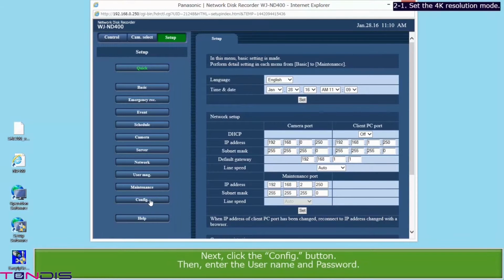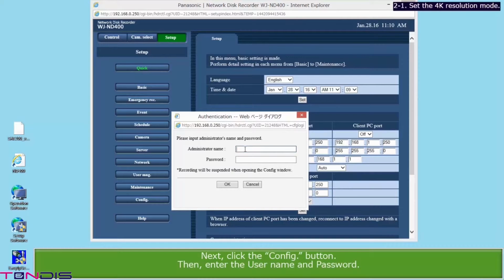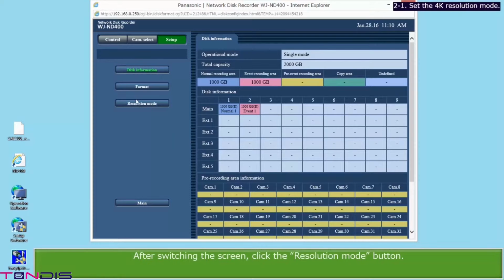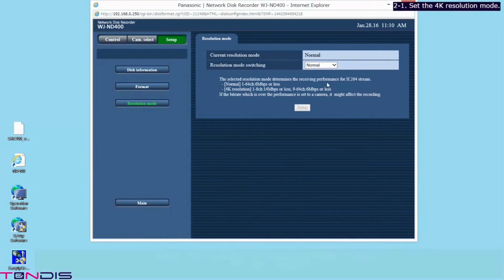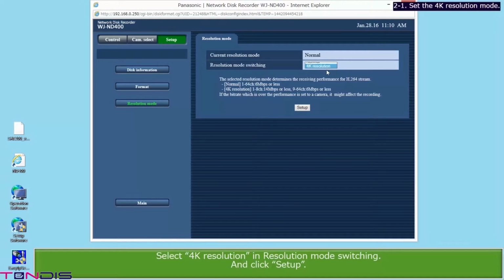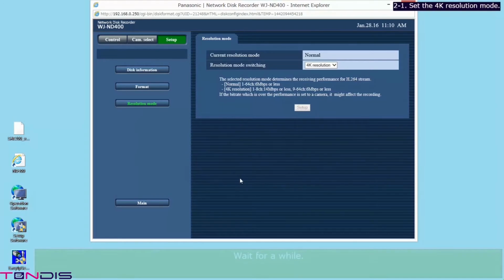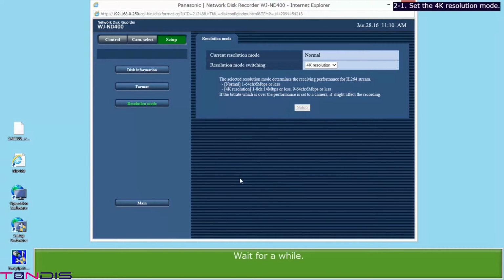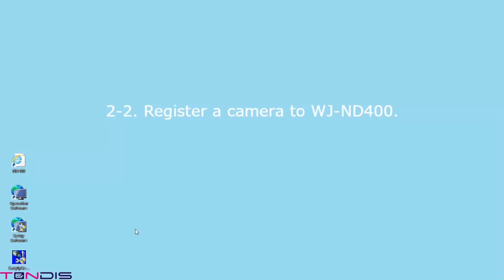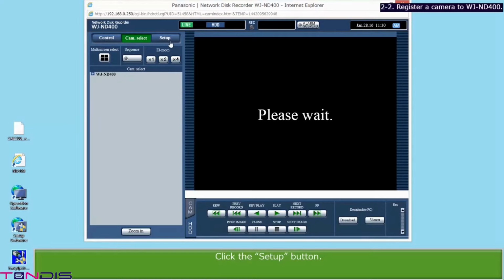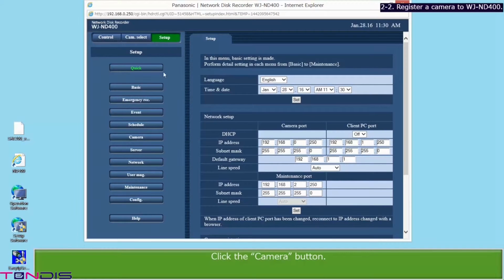Next, click the Config button. Then, enter the username and password. After switching the screen, click the Resolution Mode button. Select 4K resolution in resolution mode switching. And click Setup. Wait for a while. After a while, login screen appears again. Enter the username and password. Click the Setup button. Click the Camera button.